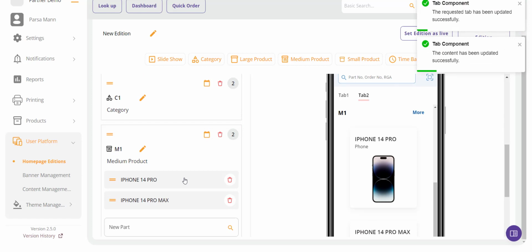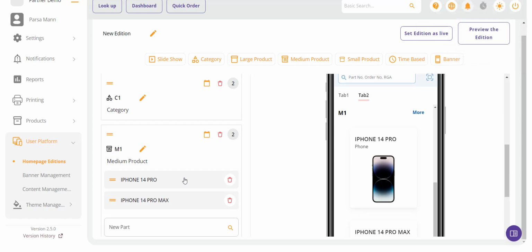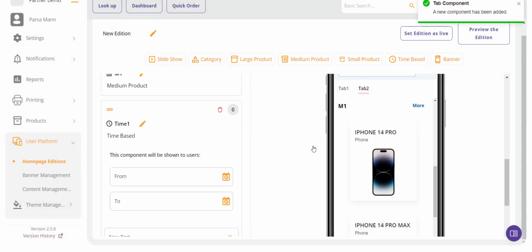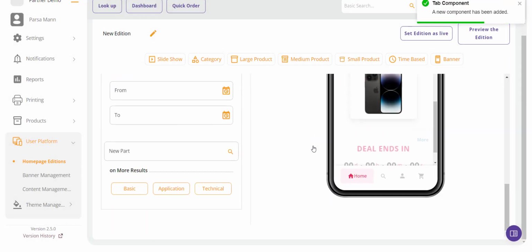The last component that we are going to cover in this tutorial is the time-based component. Let's add it to the tab. This component is by default the time-limited component. It's most useful when the company has some sort of offer with an expiry date. Let's add the time limit and TV001 as the item of the component.